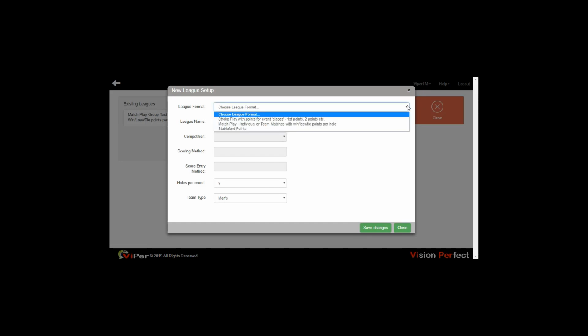Viper currently supports 3 different types of league formats: a stroke play league, where place awards, first place, second place, etc., are awarded points and accumulated over the period of the league; match play, where you can have either individual or team matches accumulating points for holes won or matches won; and Stableford points. So any of the 3 options can be selected.